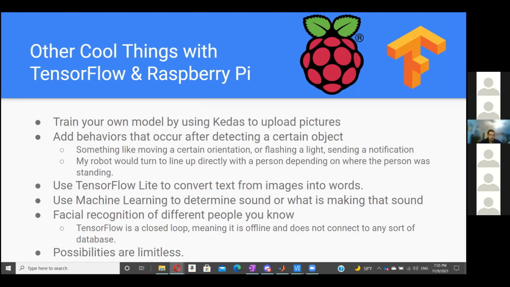You can also use machine learning to determine sound, or what is making that sound. I actually didn't know that existed when I first started looking into this, but apparently you can play a sound into a microphone, and TensorFlow will try to figure out what is making that sound, based on the model that it's using. There's also facial recognition of different people, and obviously there's a whole privacy issue.